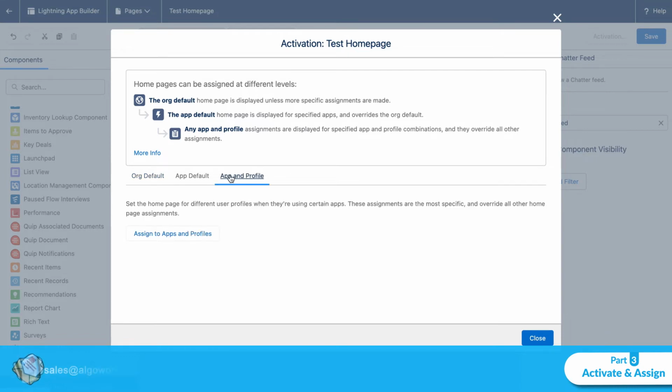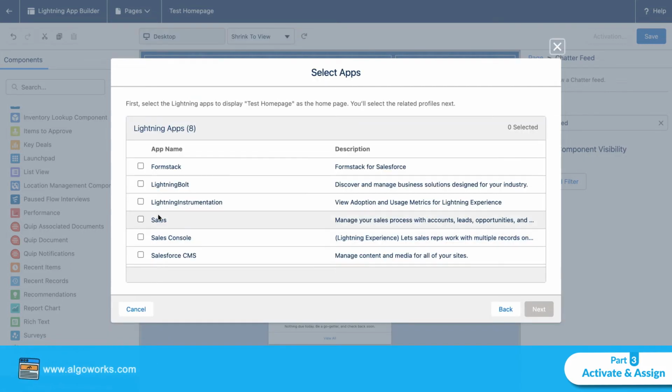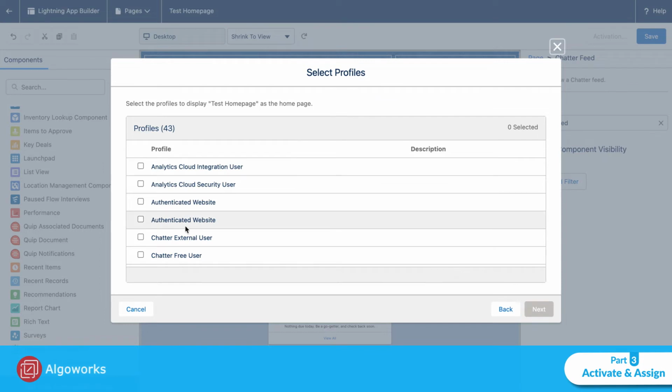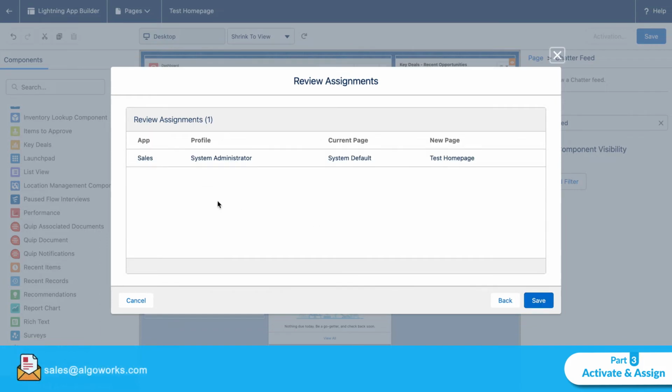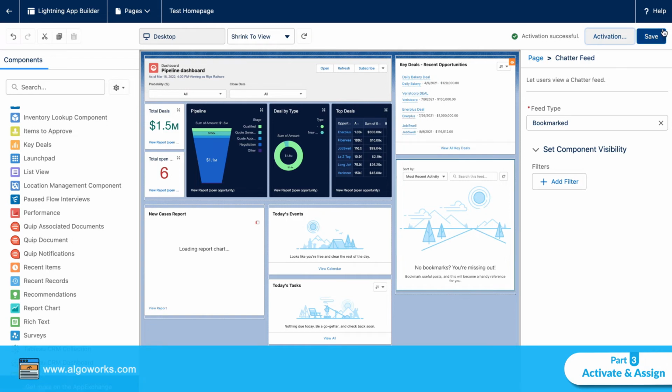Now I want to add to particular app and to particular profile. So I want to add to the sales app and to system administrator profile. So here it is my system administrator profile, and then I'm gonna click the save button, and my home page is ready. And we can take a look at this by clicking on save button and click on back.